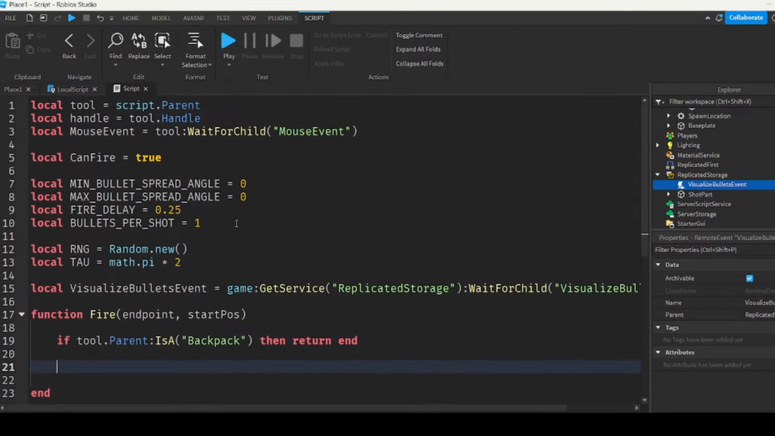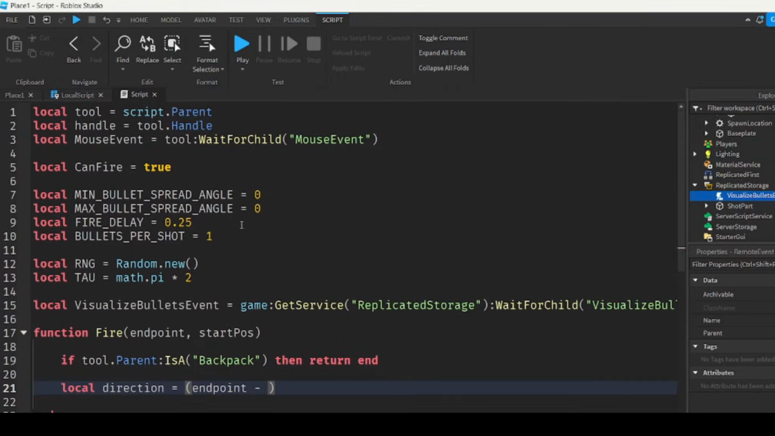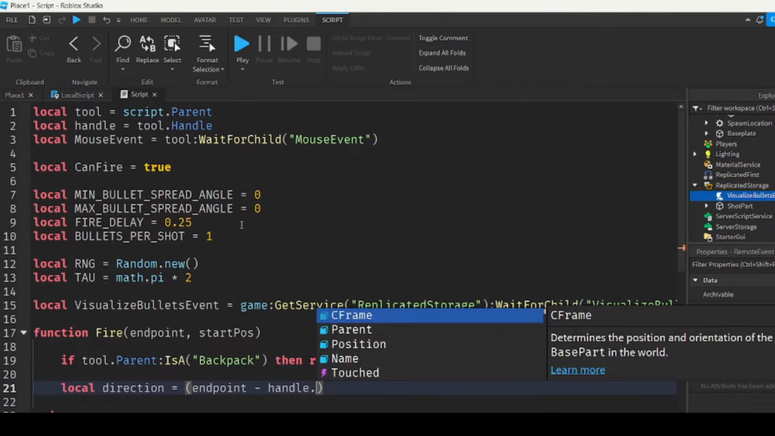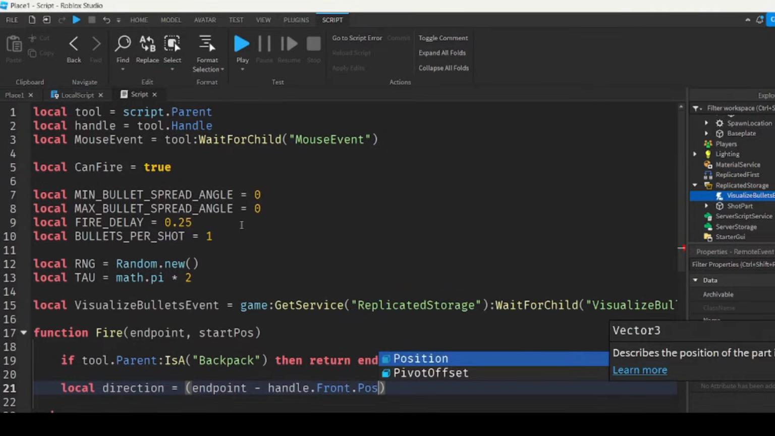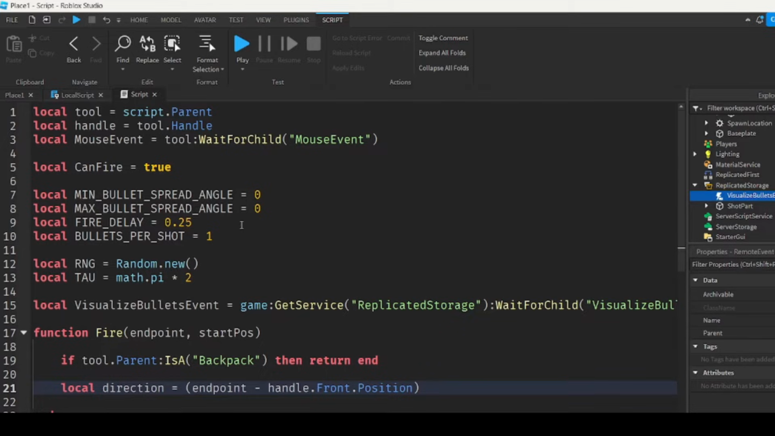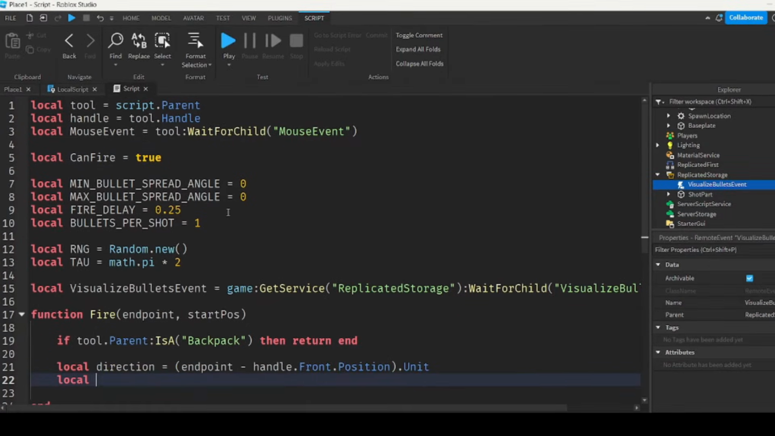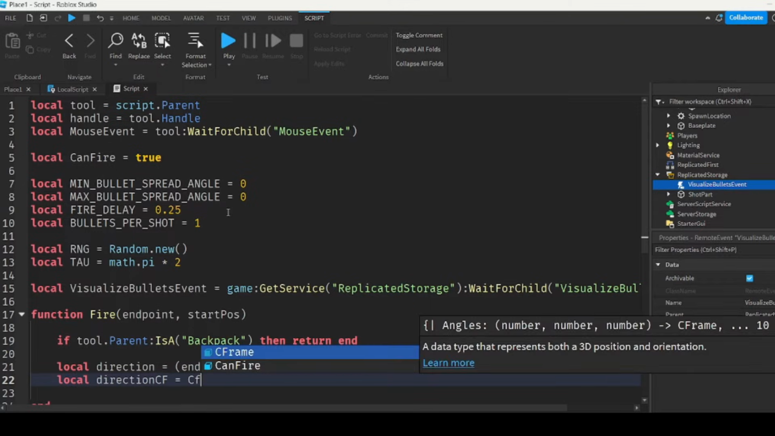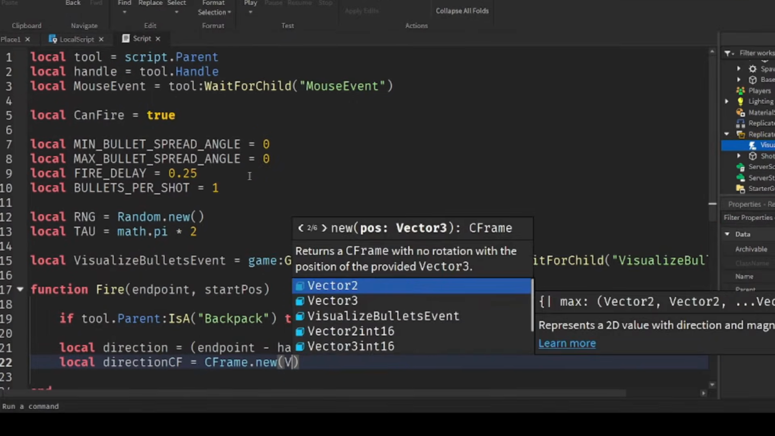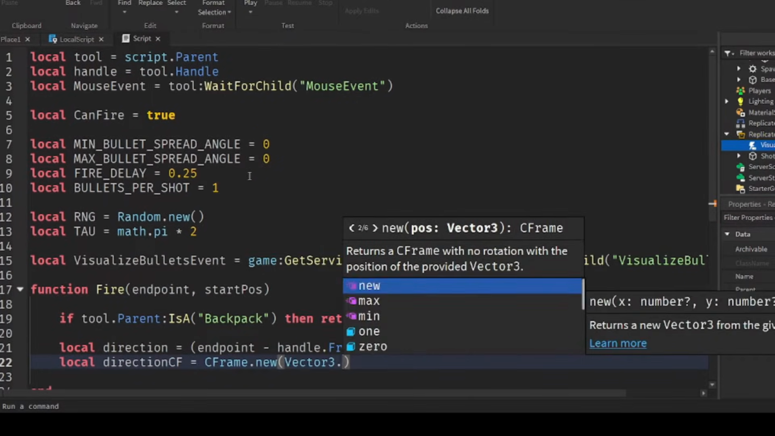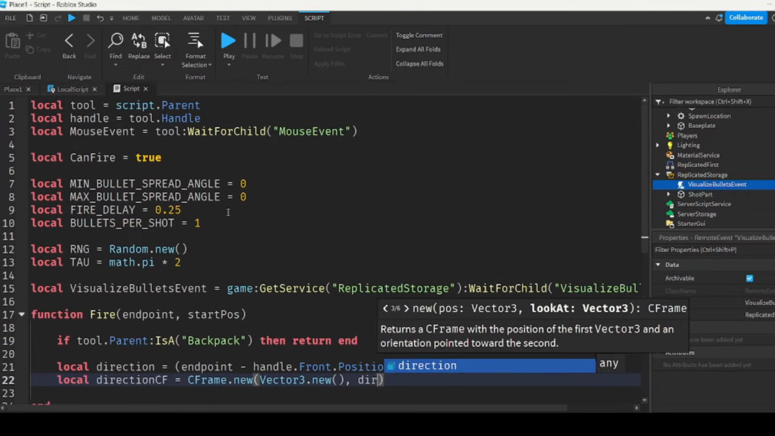So we can get the direction of the bullet's path by doing local direction equals, and then in brackets endpoint minus handle.Front.Position, and then outside the brackets .Unit, and then get the CFrame of the direction. So directionCFrame equals CFrame.new(Vector3.new(), direction).